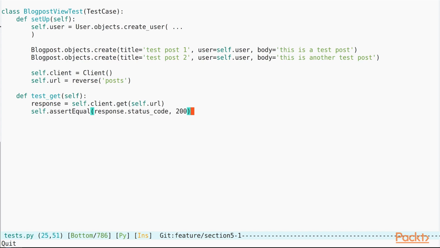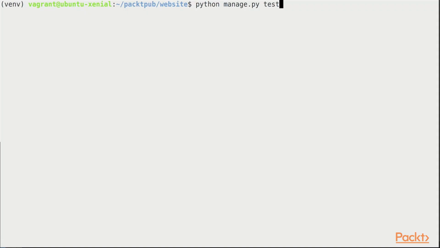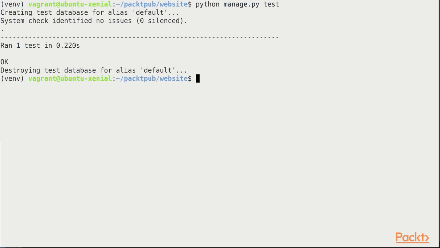Let us save this file and take a look at how to run this test. To run the test, we call python space manage.py space test and hit enter. The test case will be run after a test database is created, and finally we can see that our test has passed. It is important to note that Django automatically creates the database before the test cases are run and at the end deletes the database. This ensures that we get a fresh start each time we are running our test suite.